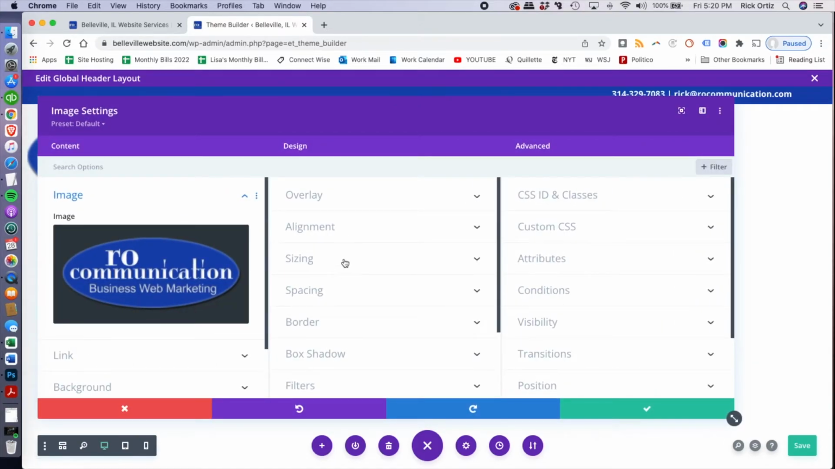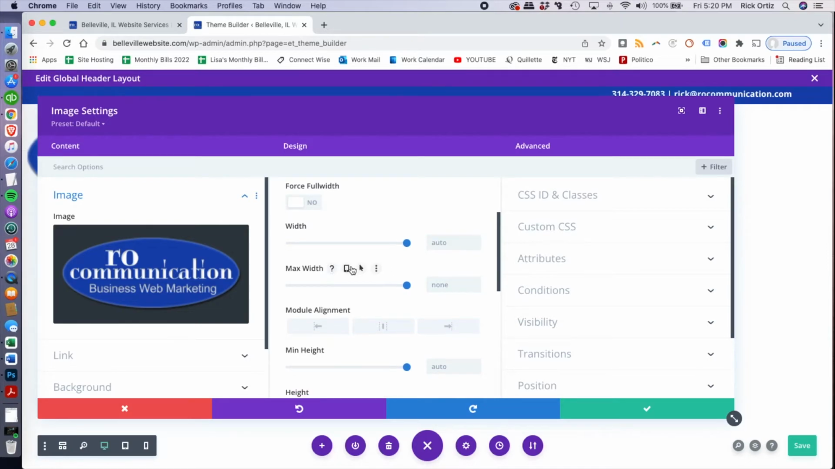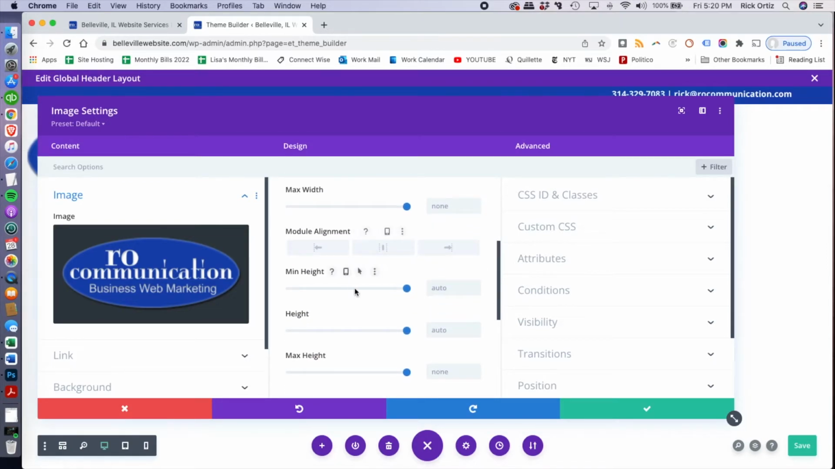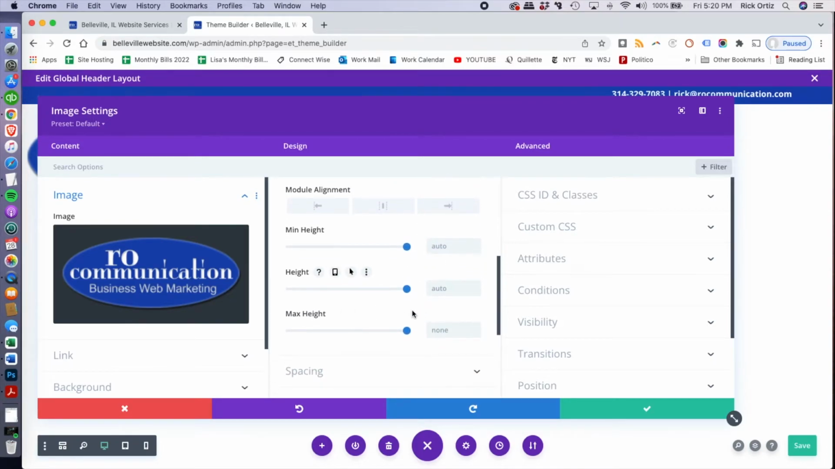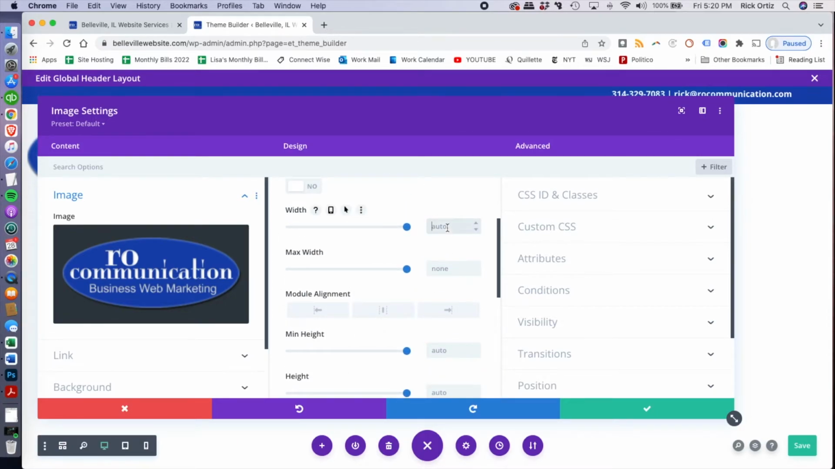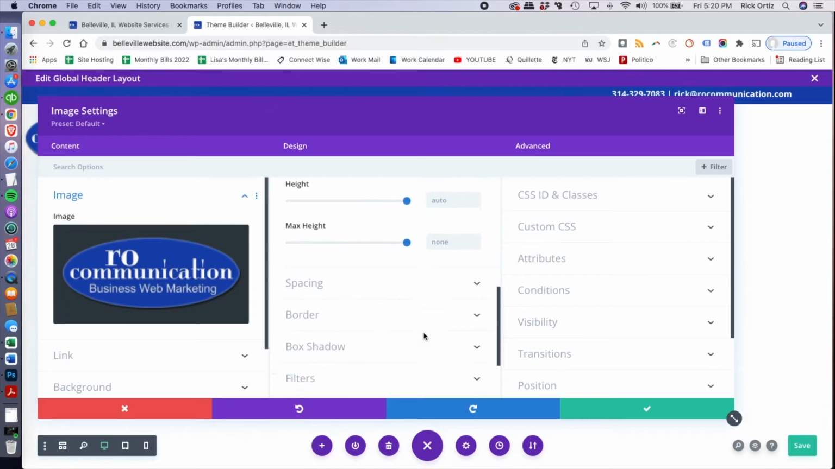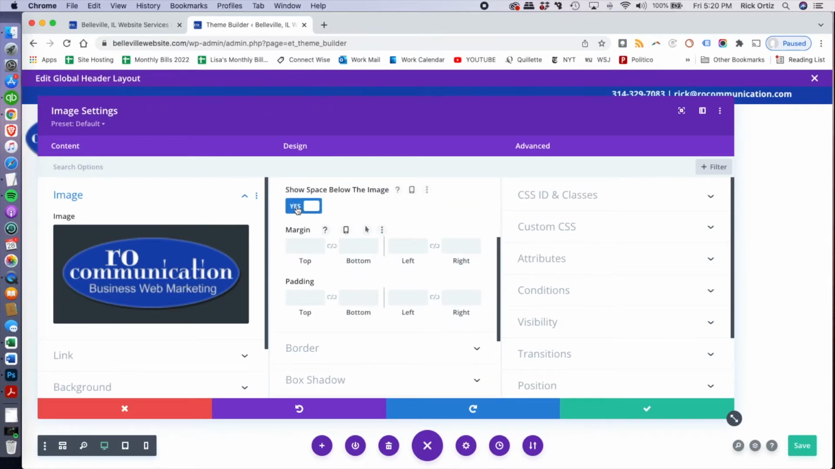First thing we're going to do is fix the sizing. I want to make this logo 300 pixels wide, max width. Now let's work on the spacing. I'm going to turn off this show space below the image. That just adds a little bit of padding.